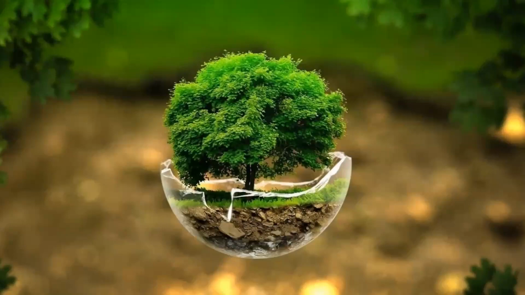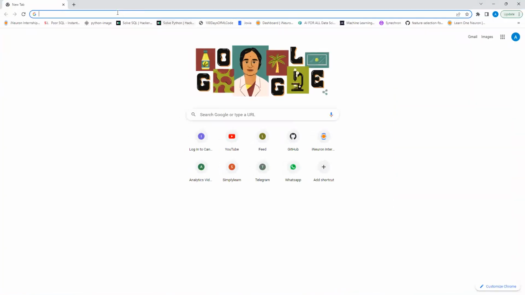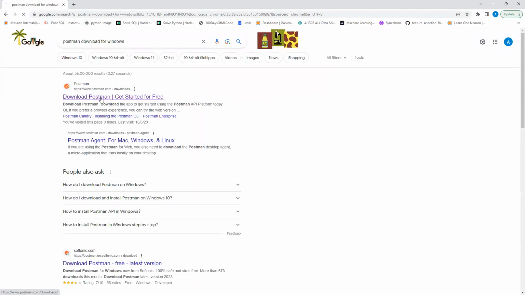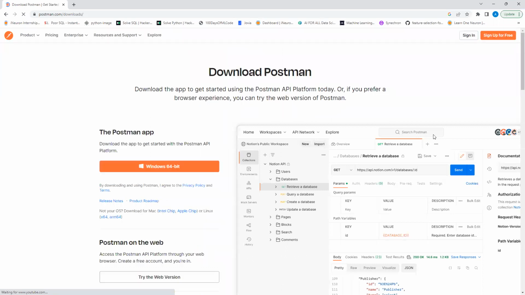So now in this video, we'll try to learn how to install that Postman that we're going to use for our API. So first thing what we will do, we'll open Google, and then we'll try to search Postman download for Windows, or whatever we wanted to do. Okay, so you click on that first link.